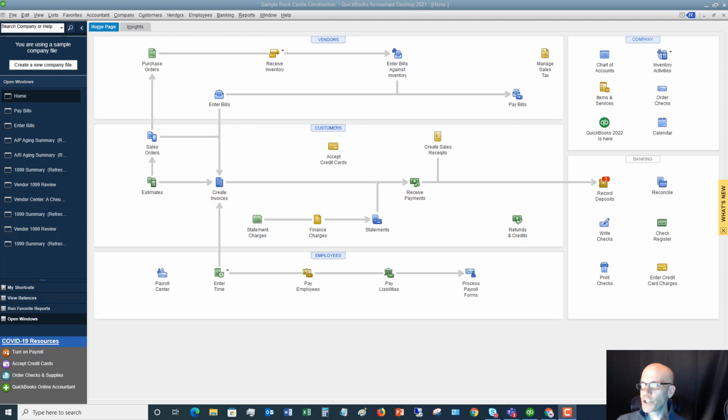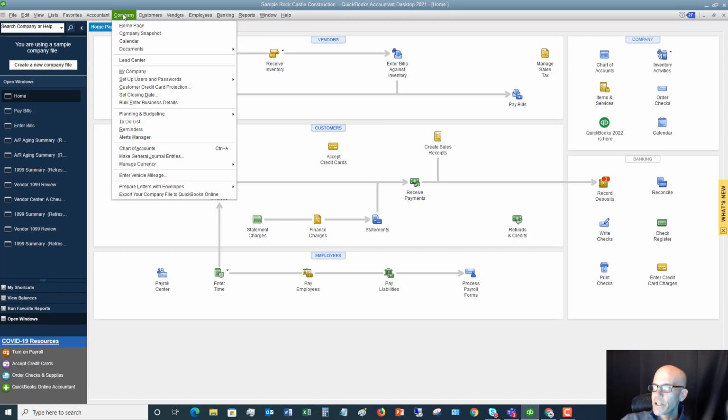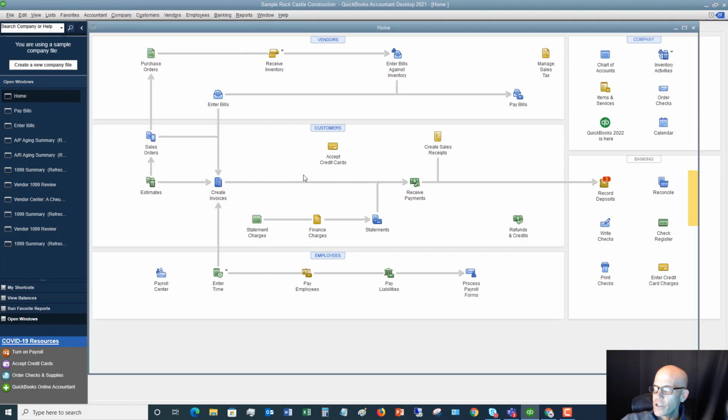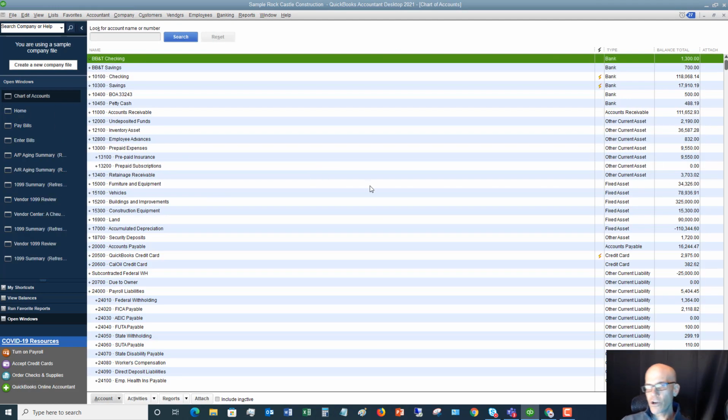Okay, so a chart of accounts in accounting, we're going to go to it right here. We're on the home screen. We go to the Company drop down menu. You're going to see this option down here, Chart of Accounts. So when you start a new QuickBooks company file, you can choose an industry and say, okay, I'm in this industry. It's going to give you a very basic chart of accounts. And the chart of accounts is just a listing of all the accounts that you're going to use in QuickBooks.